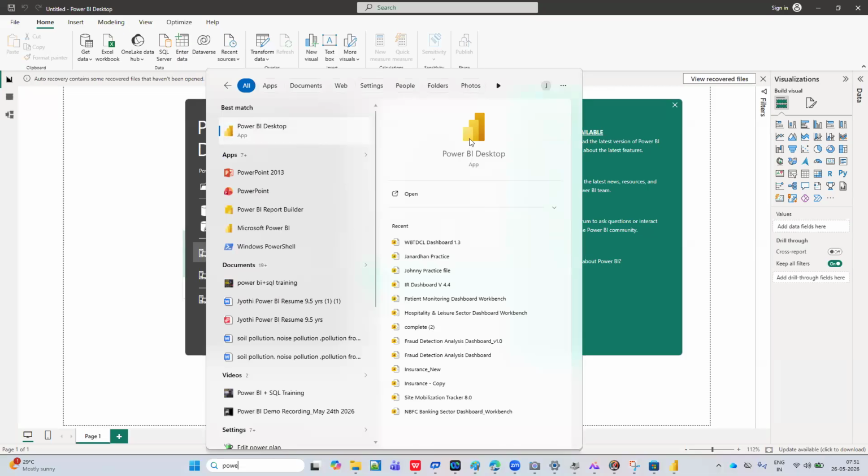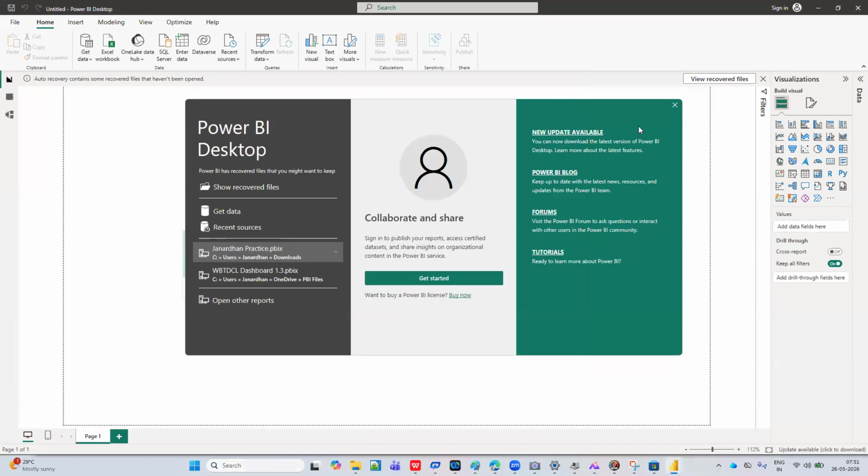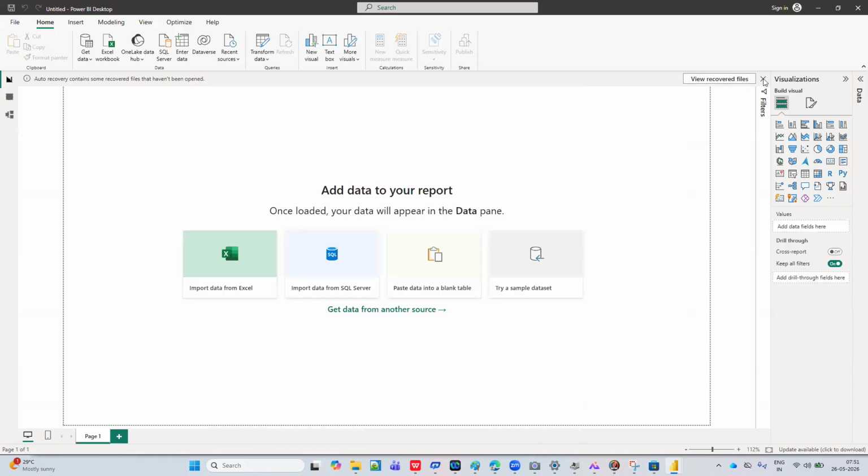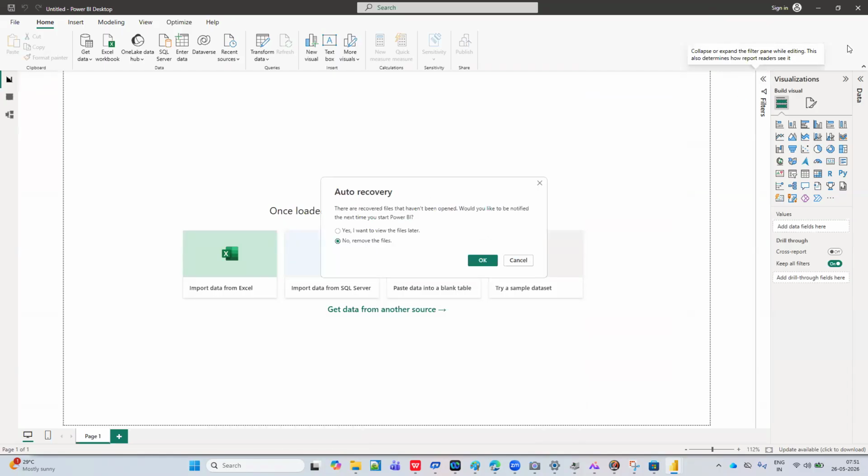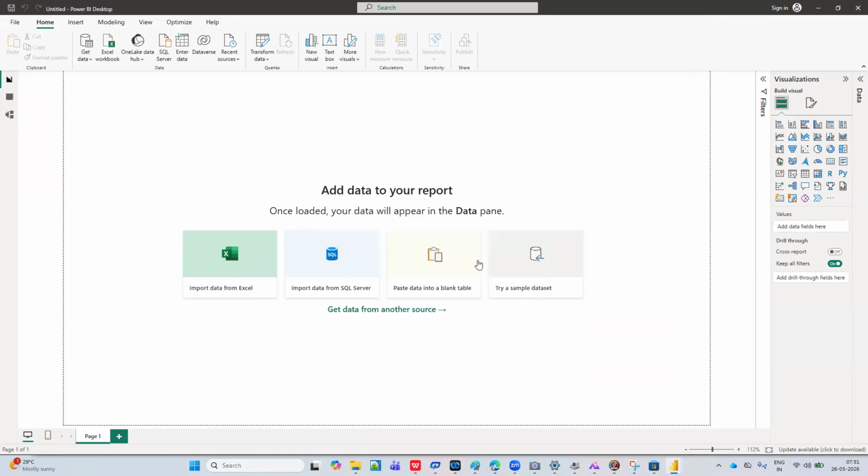Okay. So once you click on that Power BI desktop, this is the screen it will be opening. The user interface, we call it Power BI desktop. So just close this update. Yeah, this we call Power BI desktop.